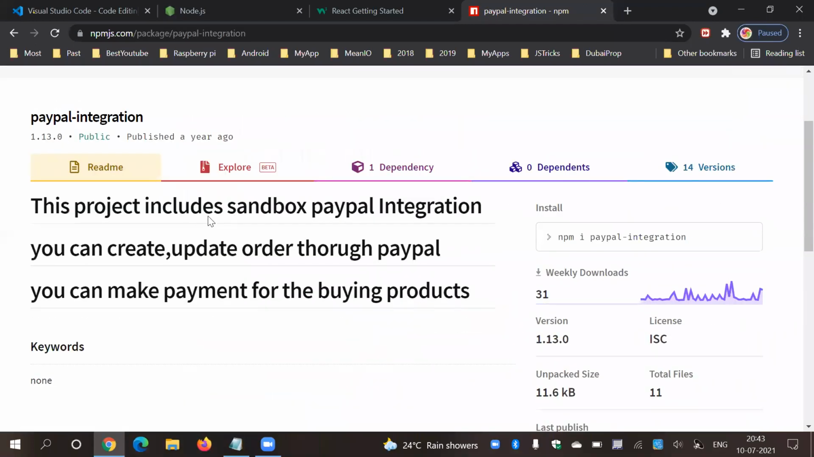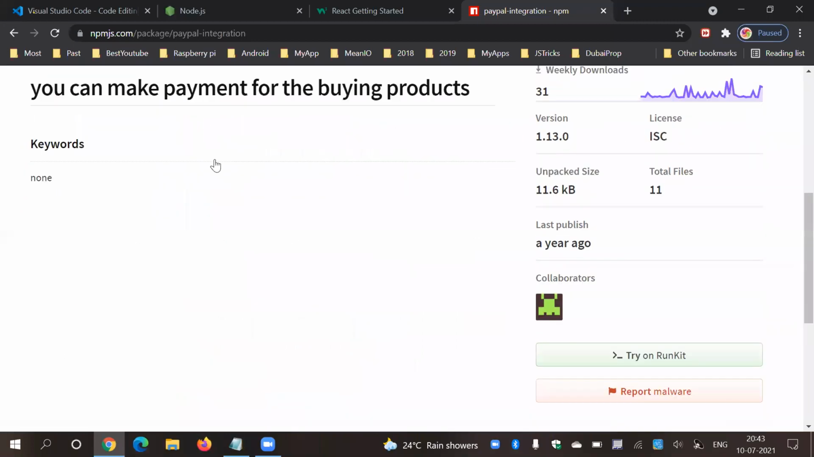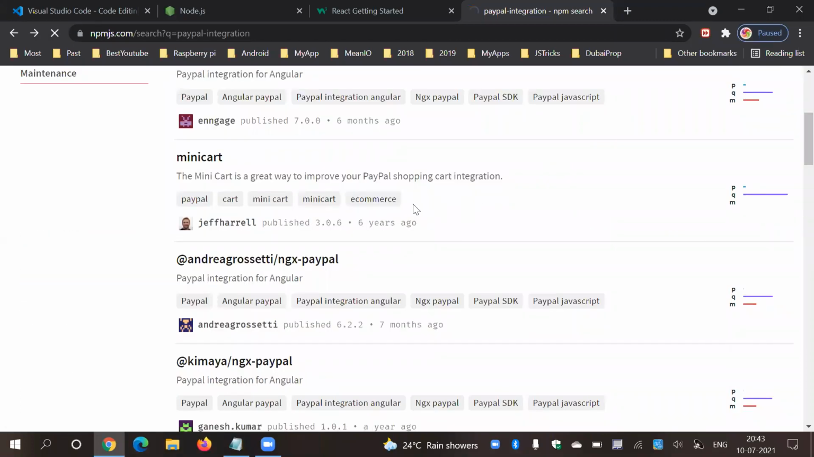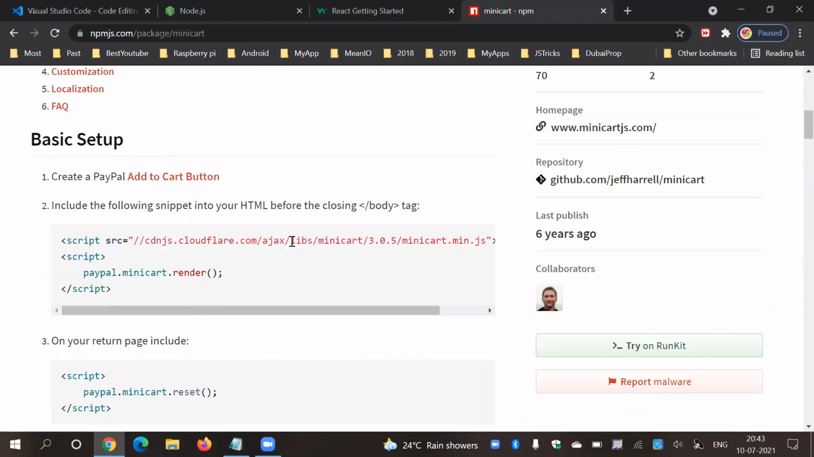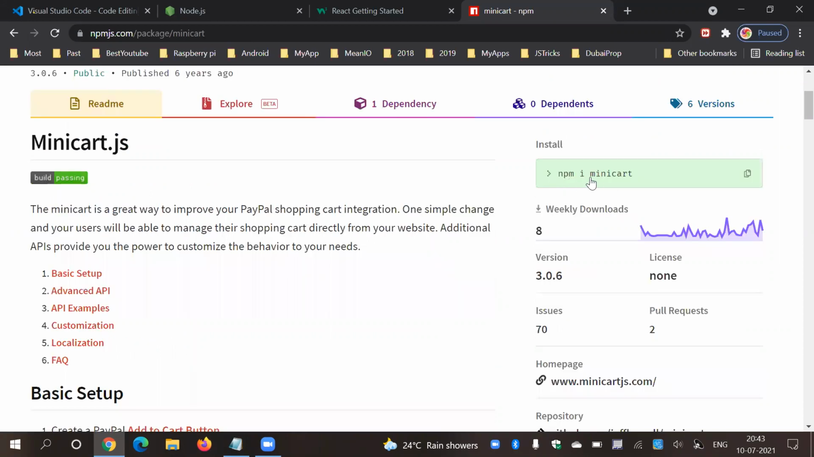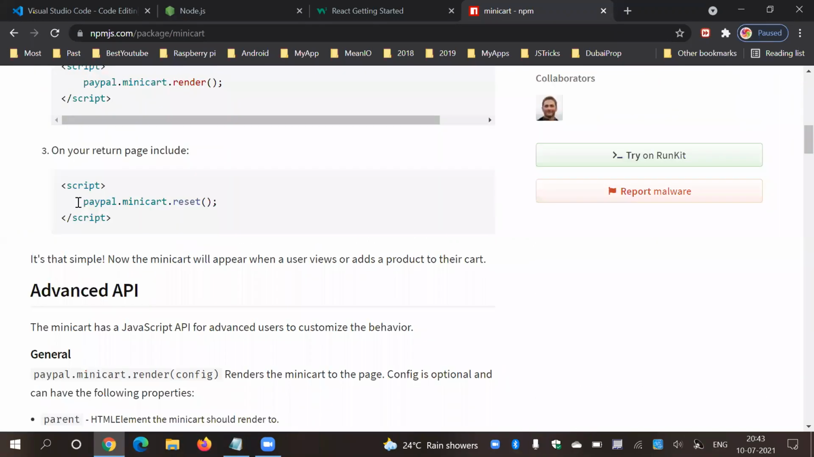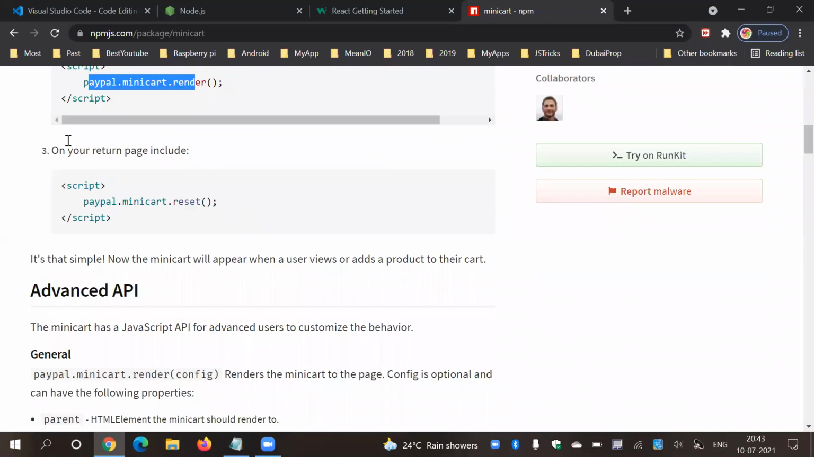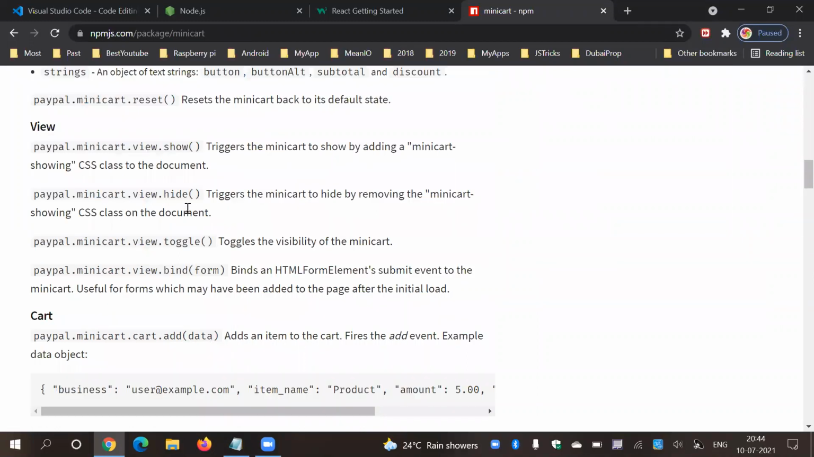Okay, this is not the right link. Minicart, a way to improve the PayPal shopping cart. Okay, let's open this. So this is an example. You just have to use this file. Otherwise, you have to install it with npm install minicart, and there are functions like reset, render, which means to show, and the advanced API. Everything is available here. Predefined functions. You just have to use those functions. No need to write that code from scratch. So this is the better part of npm.js.